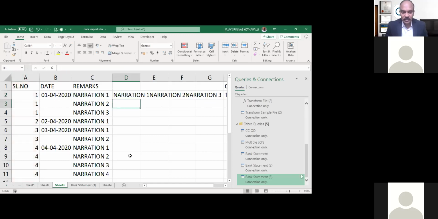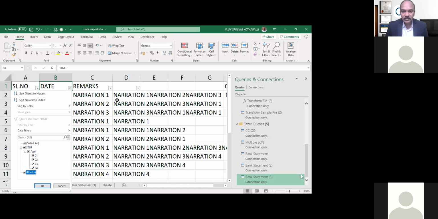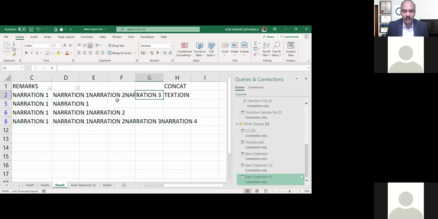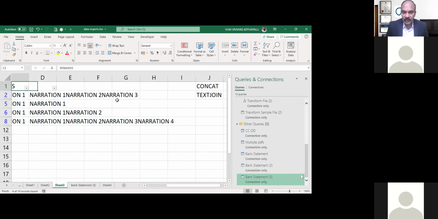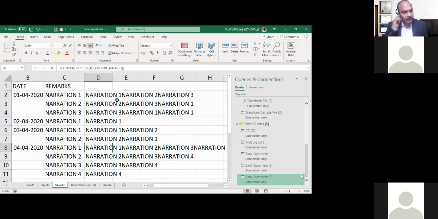So what I just need to do is copy and paste it across the table. Obviously, it might paste for other cells also, but once we apply a filter, the date is very much intact. So if I'm applying a filter on the date, I can see the respective narrations. Now, if it is 3 narrations, it has joined 3 narrations. If it is 1, it has kept it as 1. If it is 2 or 4, it is going to join irrespective of whatever gaps you have. Ultimately, you are getting all the narration.